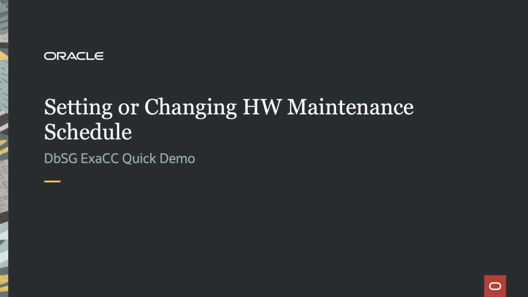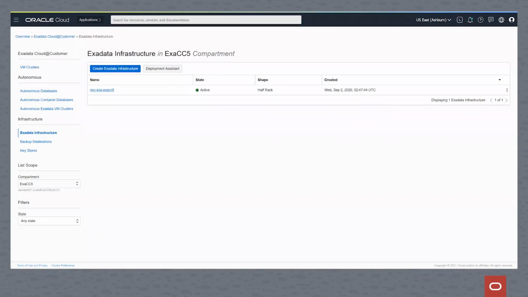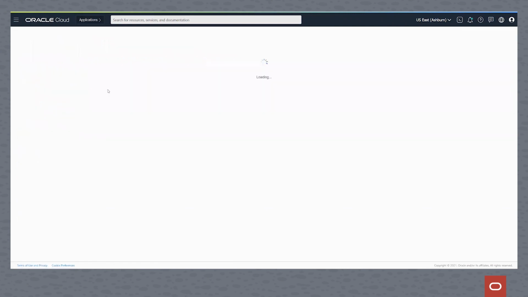In this Exadata Cloud Customer quick demo, we're going to look at how to set or change your hardware maintenance schedule. Once again, we start in our Exadata Cloud Customer GUI interface. We see here we're in the ExaCC5 compartment and we're viewing the Exadata infrastructure.